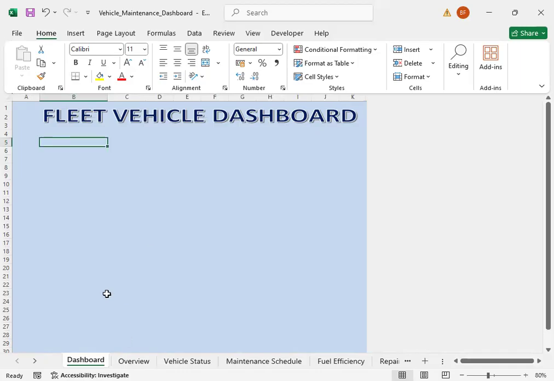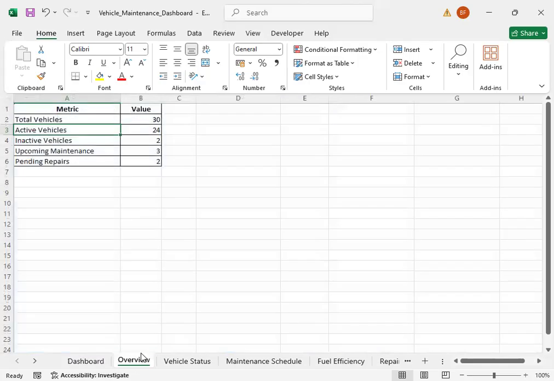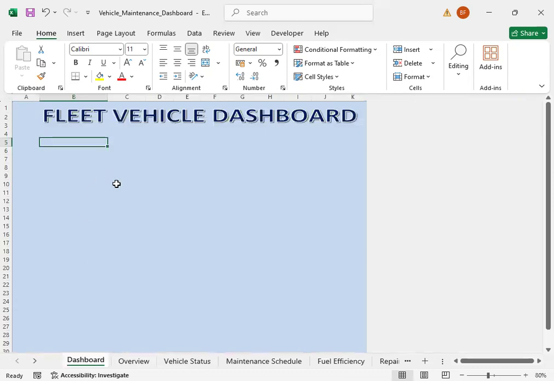Okay, so in order for us to be able to show and understand the situation in terms of the condition, the maintenance, fuel efficiency, etc., we'll need to put a group of different kinds of charts here, so that the management will be able to interpret easily the status of the fleet vehicles here in the dashboard.